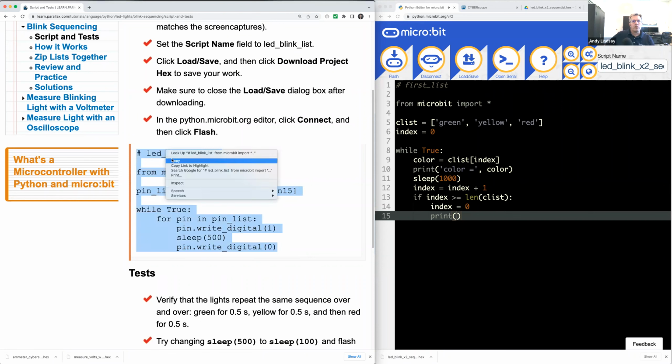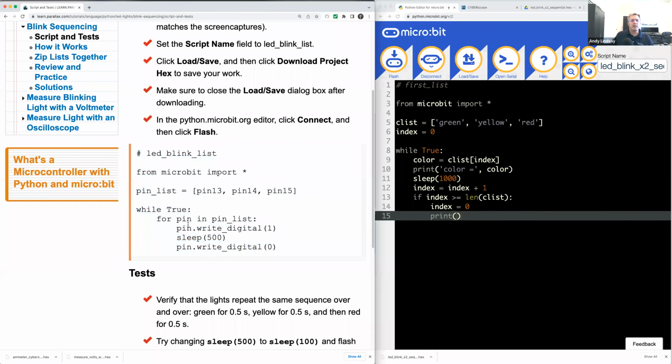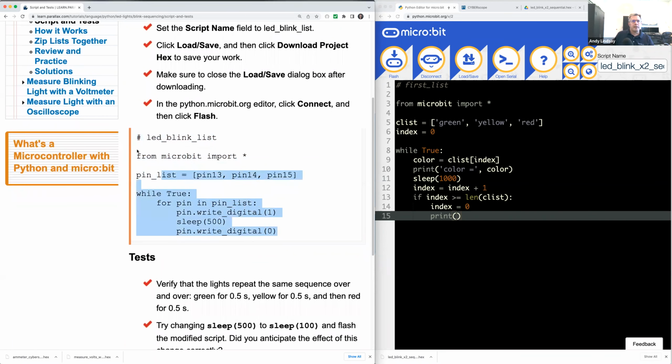So this is one where we're using the list of pins, and essentially it goes through each pin in the pin list and sets pin first to 13, then to 14, then to 15. This is kind of an interesting introduction to auto enumeration, because we're not even doing any number crunching. We're just saying for pin in pin list and trusting Python to crawl through and get all the members, but not go over and try to go for a pin 16 that's not there. So there's that.